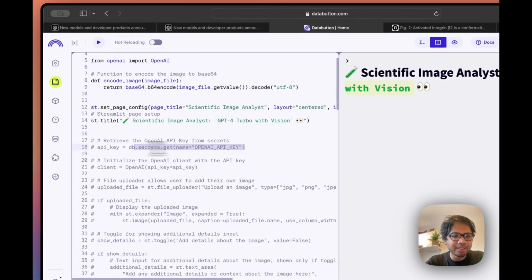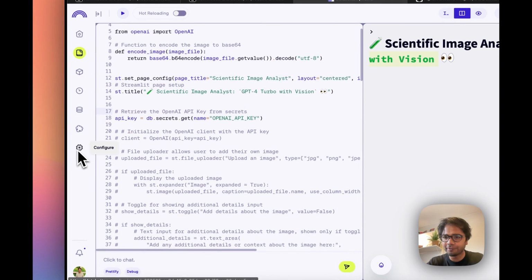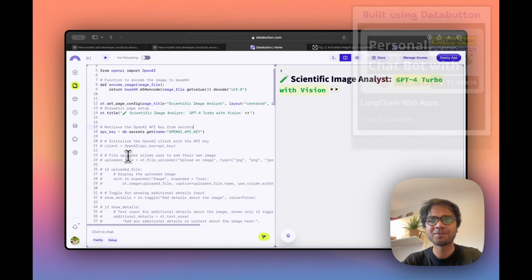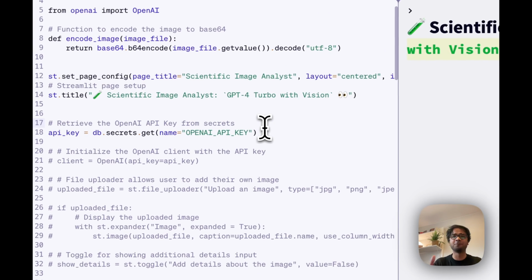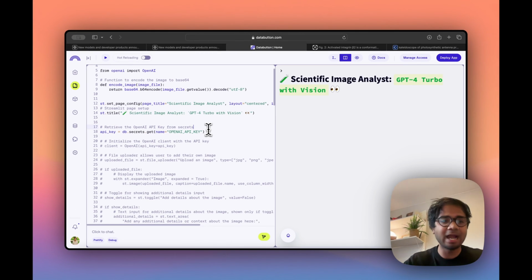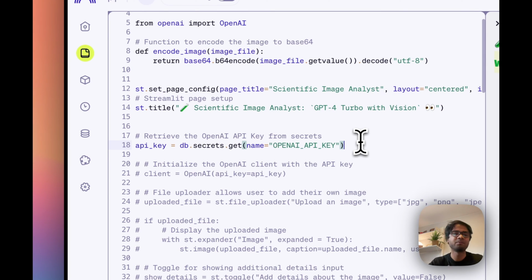The next part is we need our API key in DataButton. You can store it using this configure. I'm not going there. There are a lot of videos where I already showed how to do that. So you just need to store it as a secret, or if you want, you can hard code it, but I don't suggest that. So that's how you store the secret, and you fetch it using DataButton.secrets.get, and you fetch the name by which you stored it.